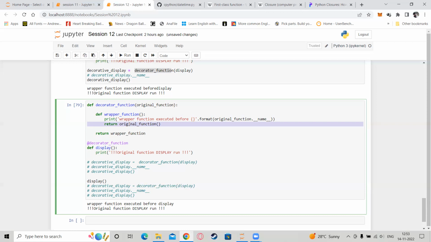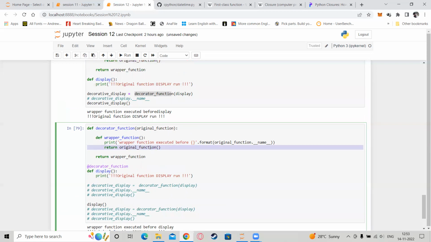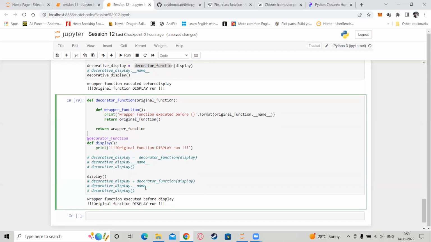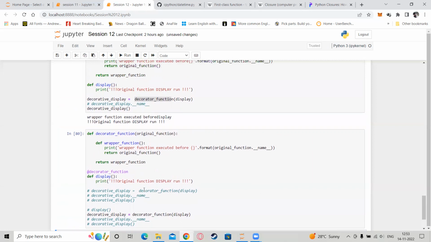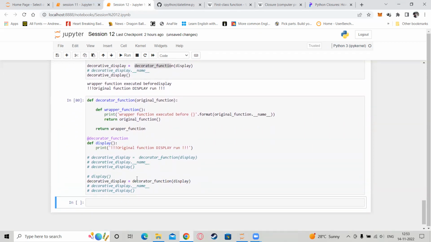I'll give you one more example here. I'm adding one thing, so it will be much easier. The point of view is that the decorator function is executed before the original function is executed. That's why you will see the name, like here, if we execute it here.